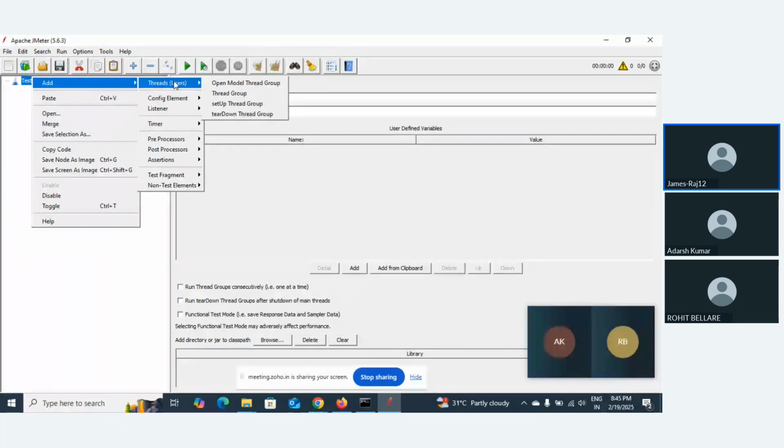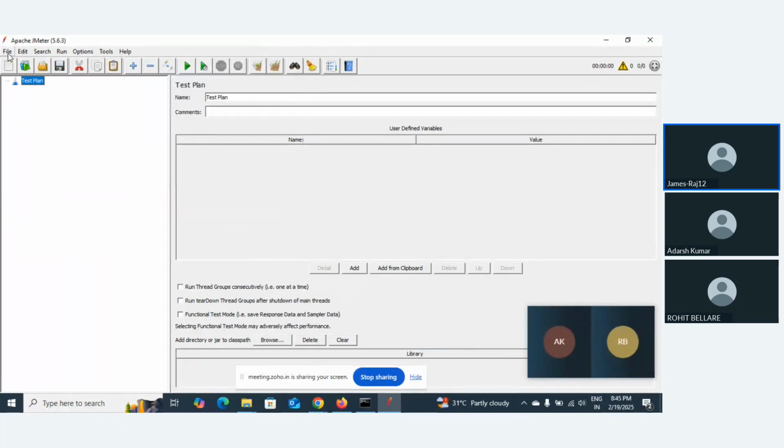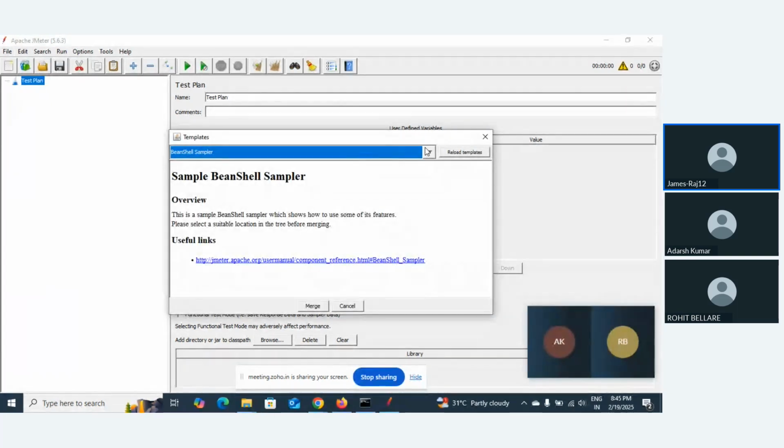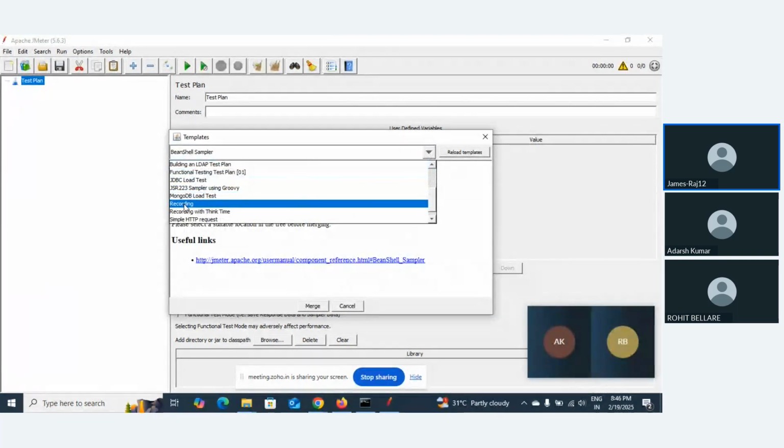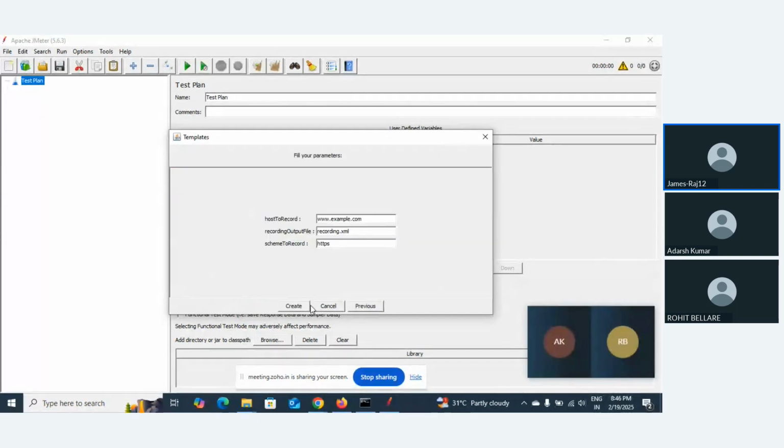Now leave it. Just go to templates. Initially go to templates here and insert the template. Just go for the recording template here, then create. Again, I will explain what the host to record is. As of now, keep it as the example only. Just create.